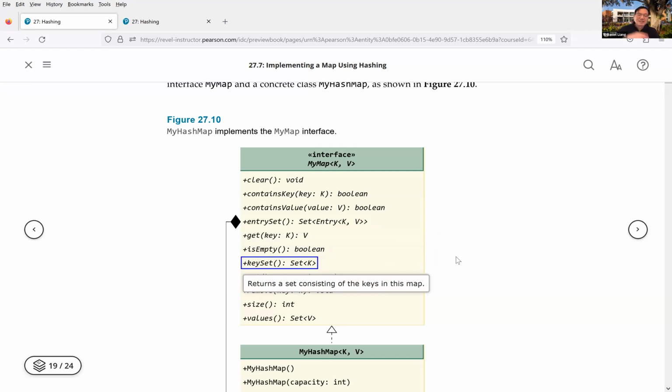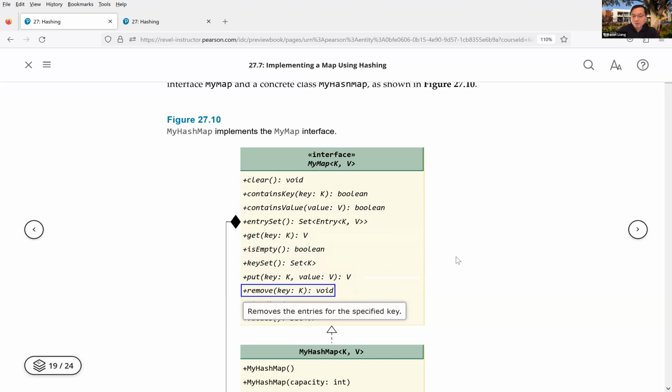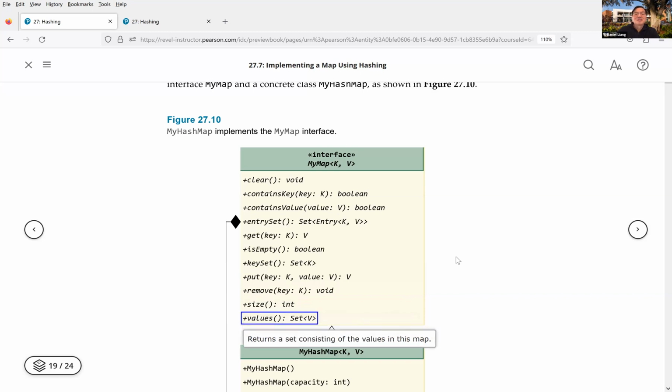And the key set: get all the keys and put them in a set of the keys. Put: that's the one you use to insert an entry into the map, the key and value. Remove: remove an entry using the key. Size: returns the number of mappings in this map. Values: you collect all the values and return them as a set of values.